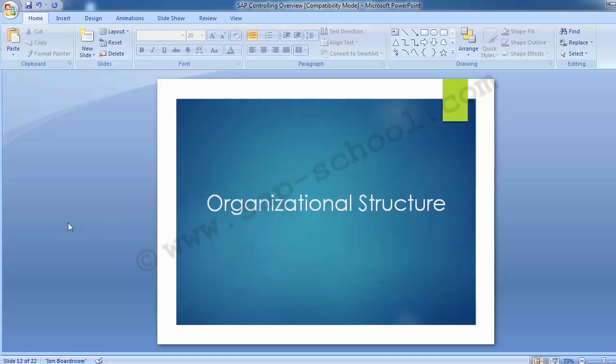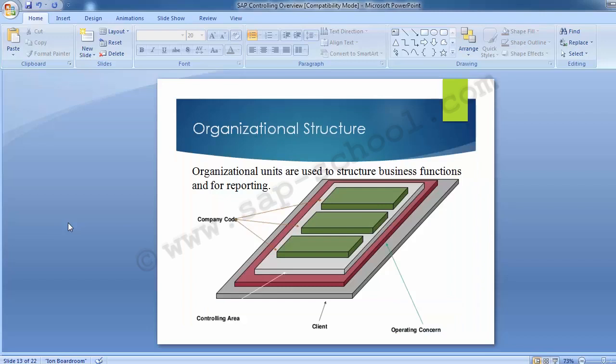So if you go through the diagram on the screen, the organizational units are used to structure business functions and for reporting. As you can see on the screen, there is a company code, there is a client, then the controlling area and the operating concern. So these four parts together create an organizational structure, where operating concern is an optional part, which is not needed until a profitability analysis module is to be implemented. So the basic three parts which comprise an organizational structure are the client on the topmost, the next is the company code, and then the controlling area.